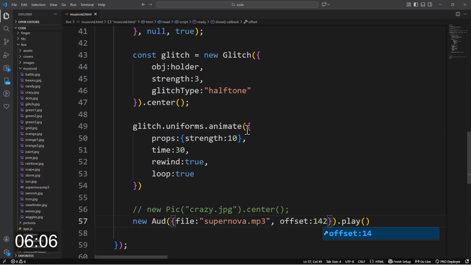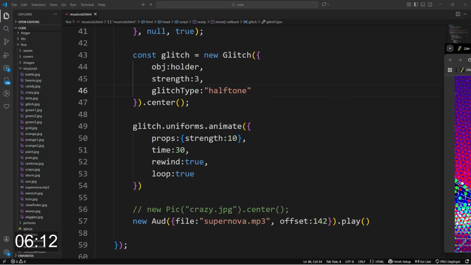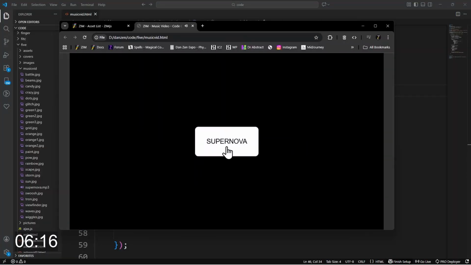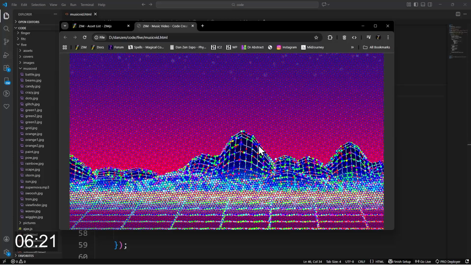So what do I need to do? Let's start this open in default browser. It's not my default browser. Oh, we're back at here. Okay, wait a minute. Refresh, I guess. Okay, Supernova, here it comes. And this time we'll see the dots animating bigger and smaller.